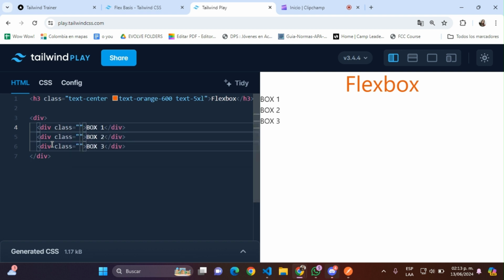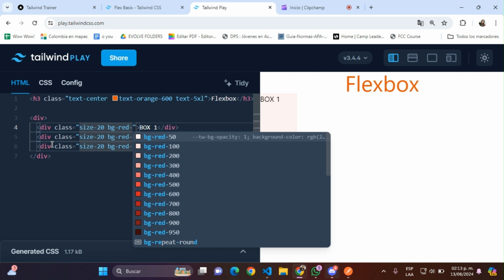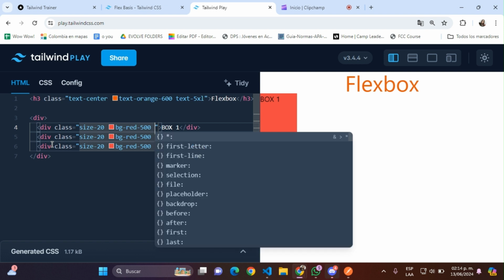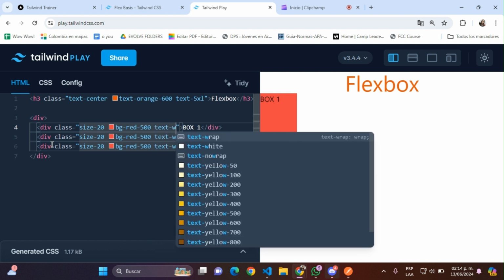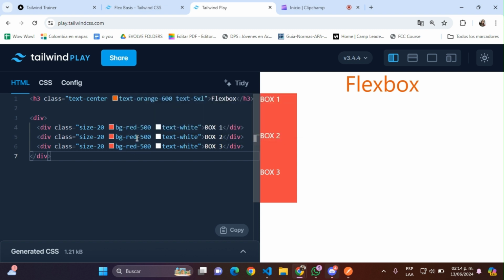And for example, I'm gonna add a size of 20, a background of red, 500. There they are. And maybe let's change the text color to text white. That's it. I'm going to change the color of those three boxes as well, just to see something more beautiful. Sky, and this one, let's change it to lime.